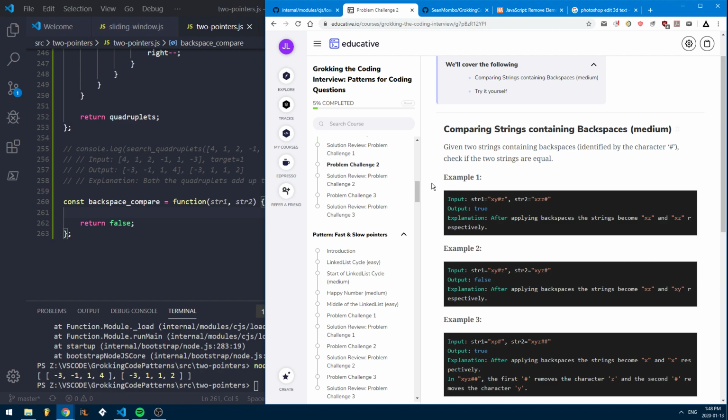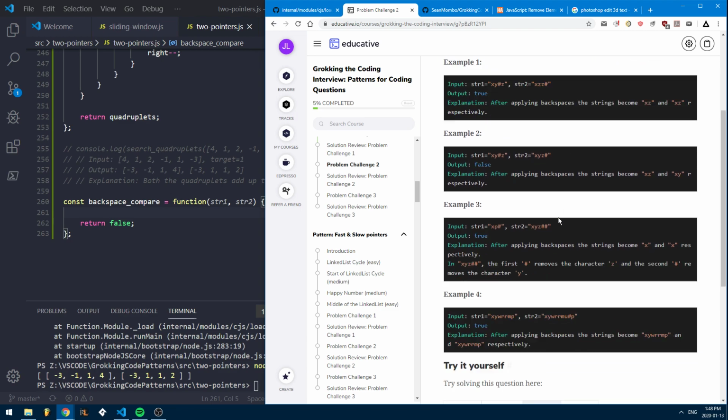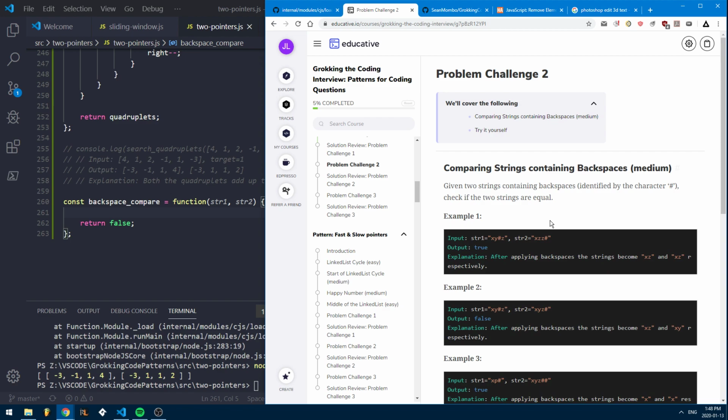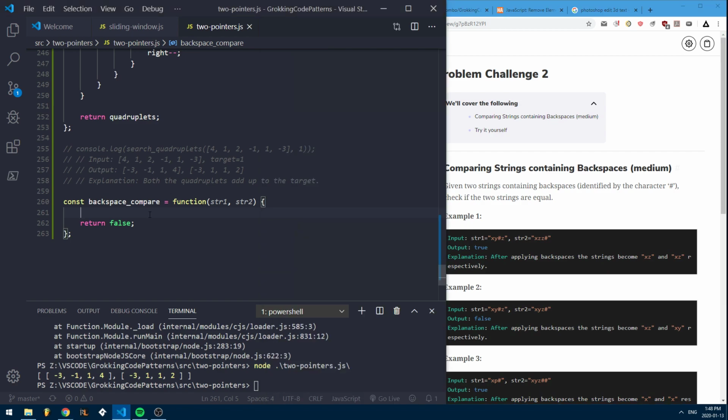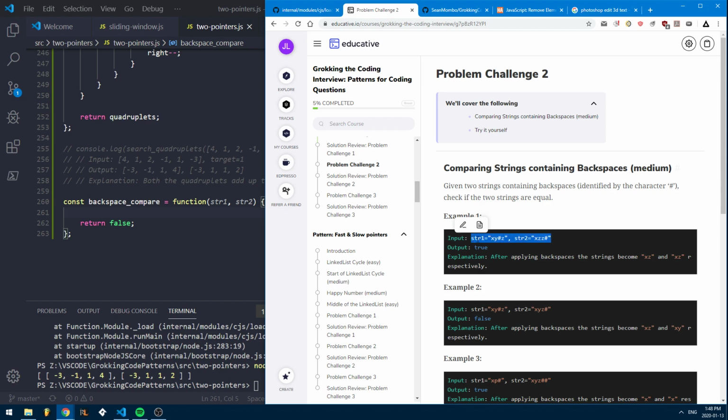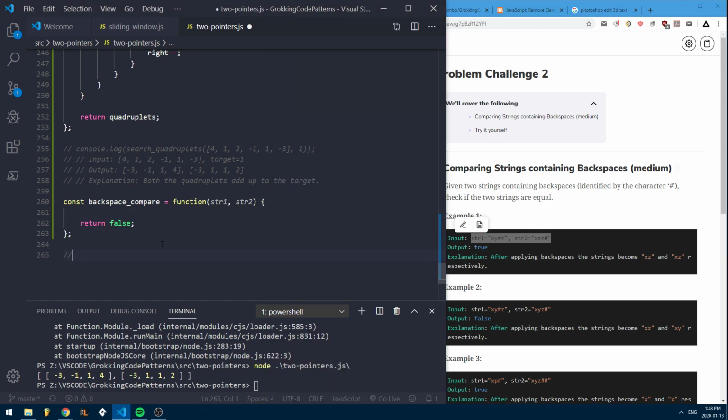Let's begin. Given two strings containing backspaces, represented by a hash mark, check if the two strings are equal. So let's think about this. What we want is for these things to output true.